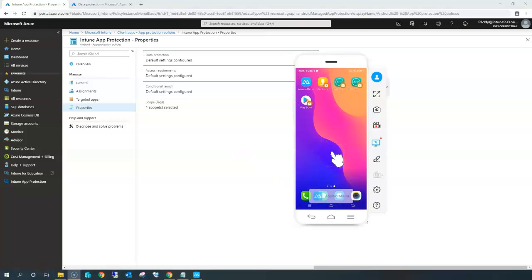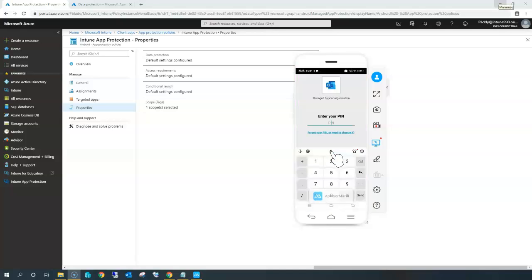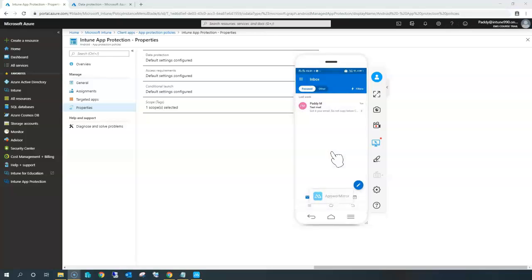So I closed all the previously open ones and opened Outlook, and as usual it's asking for the PIN, which I set as 1234 in this case. Once I open that up, I'm able to see the app now. The app is completely visible because we took out the setting that blocked the screenshot or recording options. So that's why we are able to see it now.